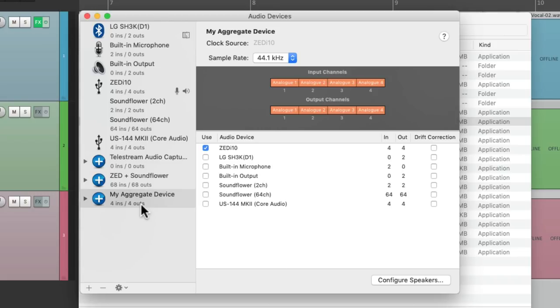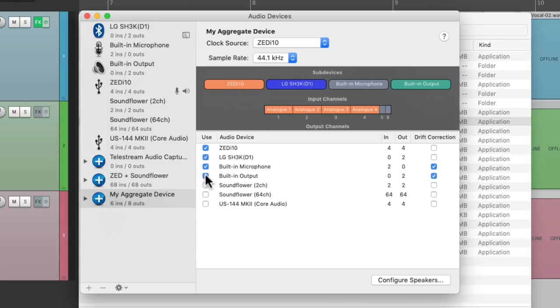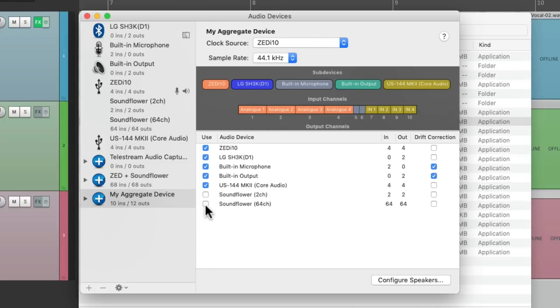But now we can add more after it. Like my Bluetooth speakers over here, let's choose that. And let's add in the option right here, drift correction, which is going to keep these units in time while clocking off the first one. And now we could see I have 4 inputs and 6 outputs. Let's also add the built-in microphone, built-in output, and my Tascam audio interface to give us more inputs and outputs. And now we can see 10 inputs and 12 outputs.